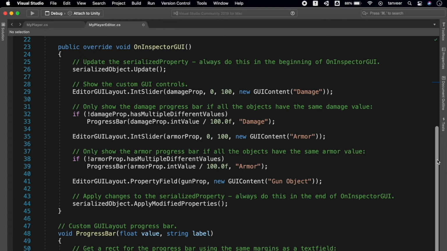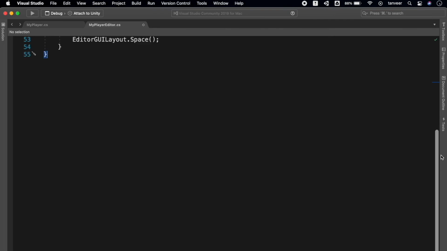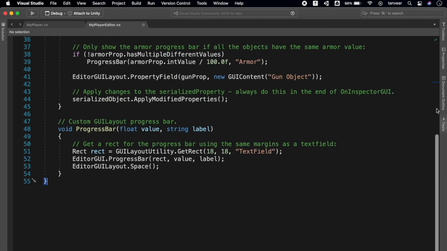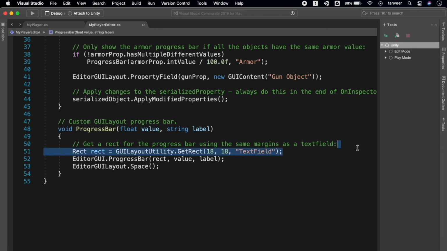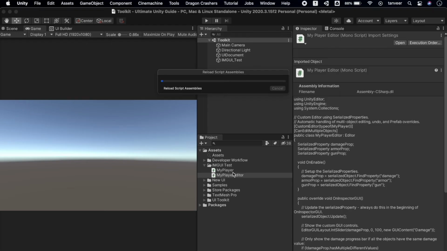And at line 35, we have the same thing for the armor. And at 38, again the safety check. At line 41, it's not a slider, it's just a property field. And at 44, we are applying the changes, basically re-updating it. And the ProgressBar method is to customize the layout of the progress bar. We are passing a value and a label. Using GUILayoutUtility.GetRect, we are setting the margins. At line 52, we are updating it, and at line 53, we are just adding a little bit of space.